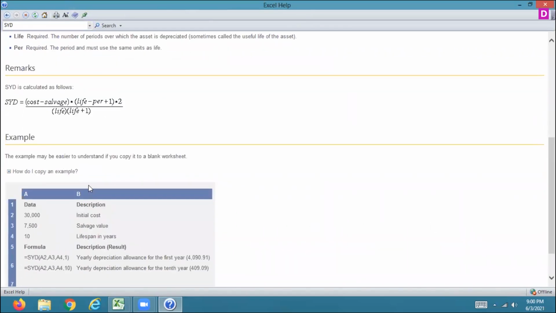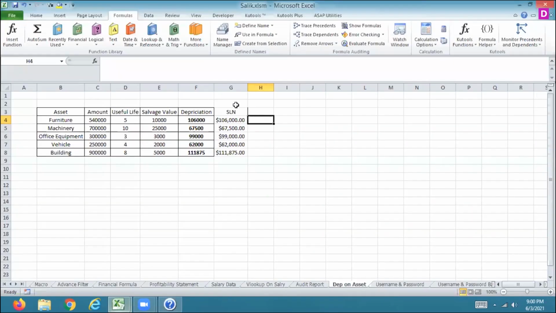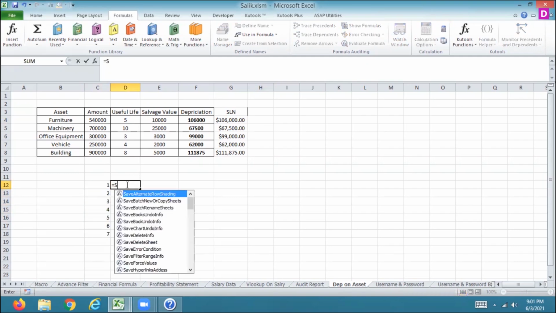The initial cost is 30,000. Salvage value is 7500, the value at the end of the depreciation. Useful life is 10. Right? The depreciation allowed for the first year is 4909. If it is 10 years, this is 10. For example, for 1 to 10 years, we will find out 1, 2, 3, and so on. Now we will find out SYD.